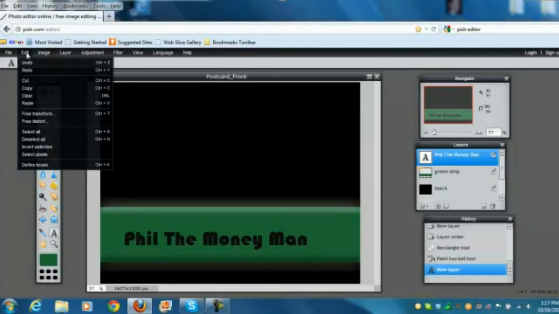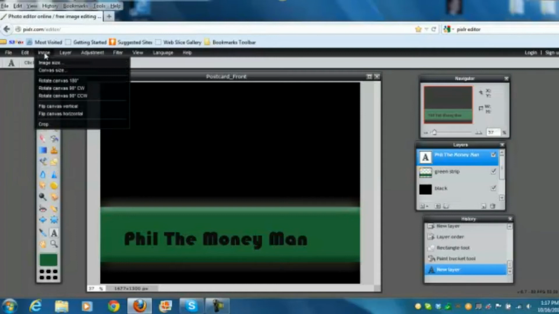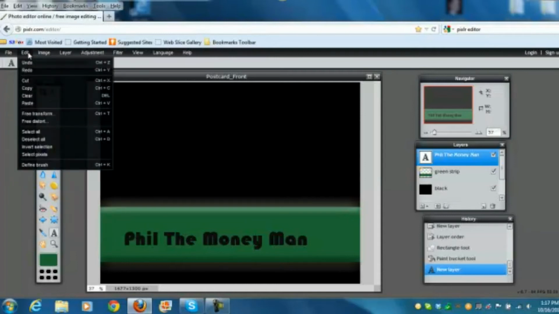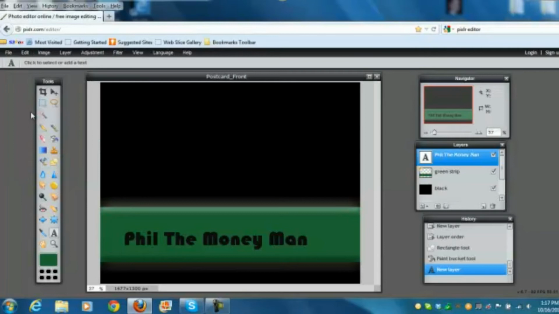Let's see, edit. Edit, free transform. Oh, let me, oh, never mind. Let me grab the move tool here, and I want to center it. That's what I want to do there. Let me put that in the middle.